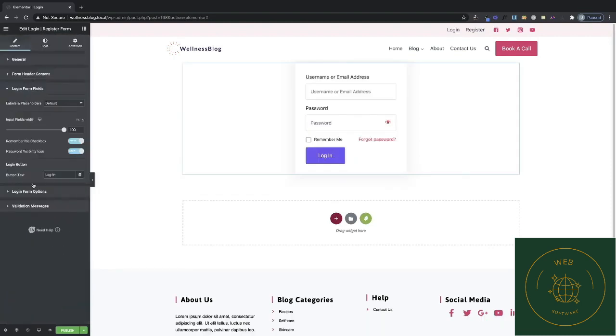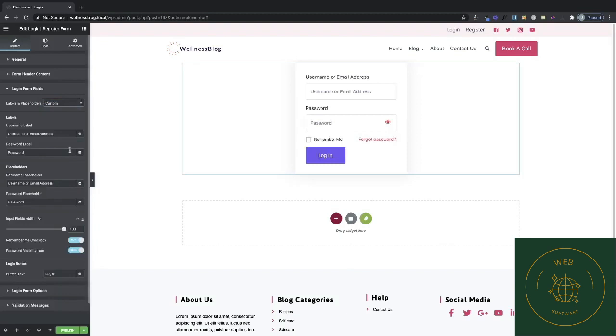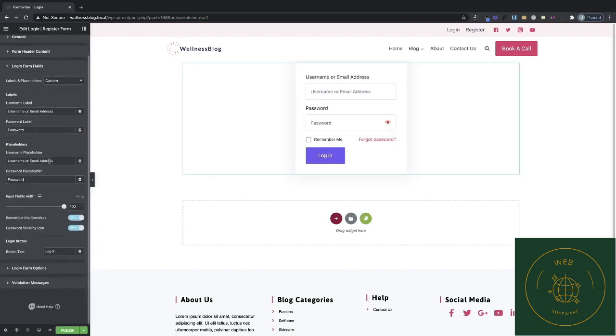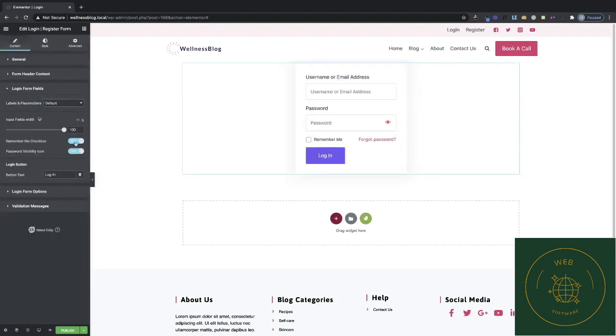And then we have our login form fields. And we can go ahead and just customize this to custom, and then you can go ahead and just start adjusting your labels. So that's completely entirely up to you. So I'm going to leave that as default. And then you can have a remember me box if that's something that you wanted to have, but you can also remove that. And then you can also have the password visibility icon, which is this one right here. We can remove that if we need to. So I'm going to leave that as is, and then we have our button text here, which is called login.